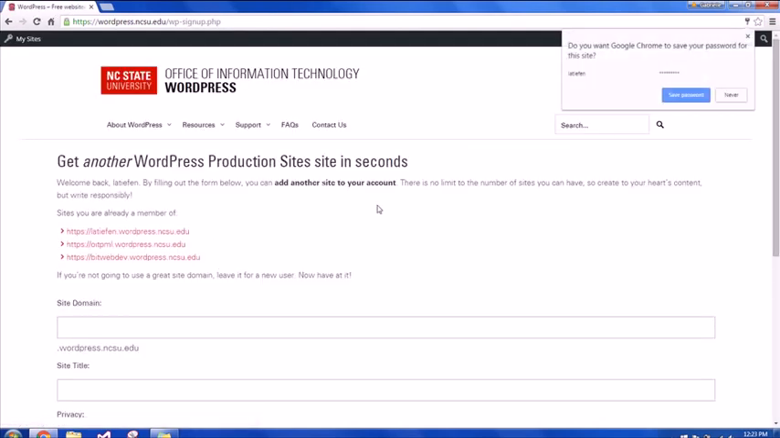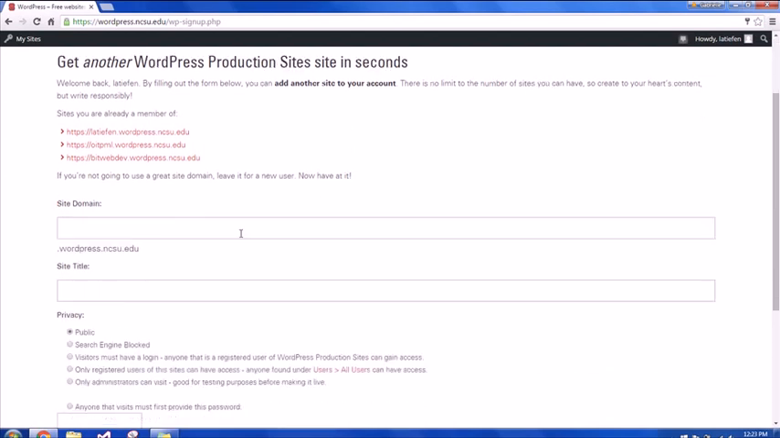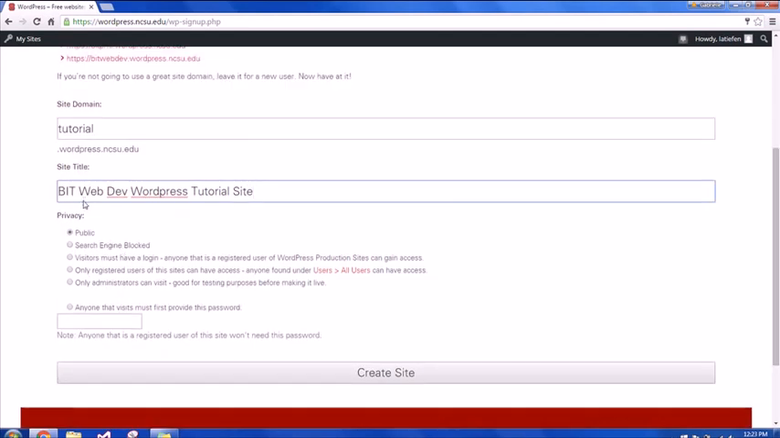Alright, so here you can see some of the websites that I have already set up. You may not have anything listed here if you've never set up a site. So the first thing you'll do is pick your site domain. So just whatever you want to call your website, and then it will have the ending .wordpress.ncsu.edu. And you can give it a site title. And then you can set privacies or whatever else you want to do. So we are going to create the site now.